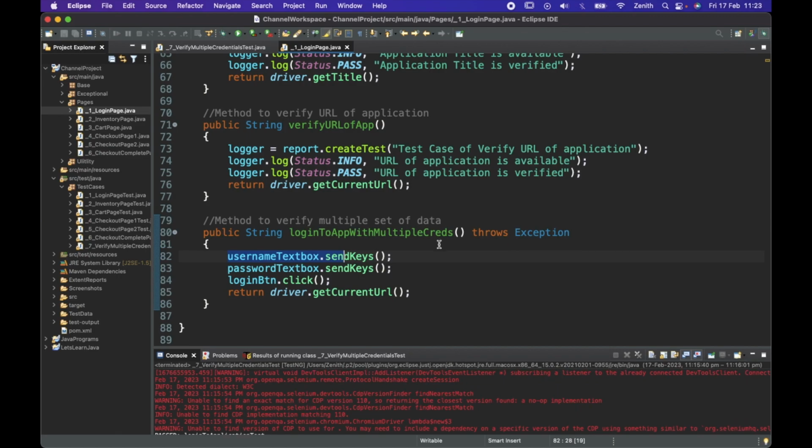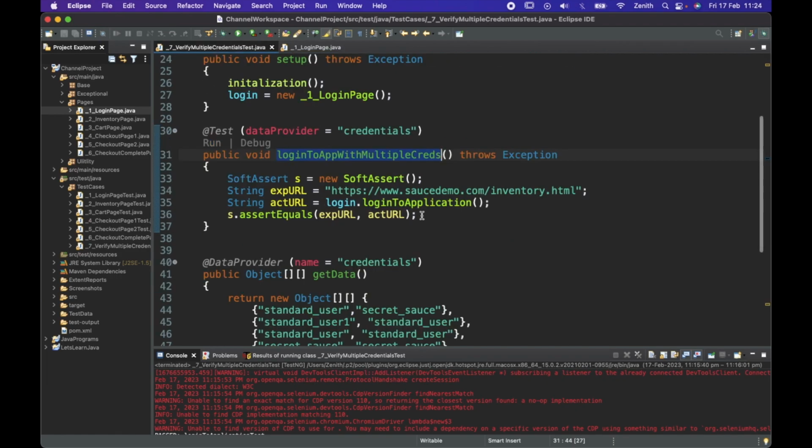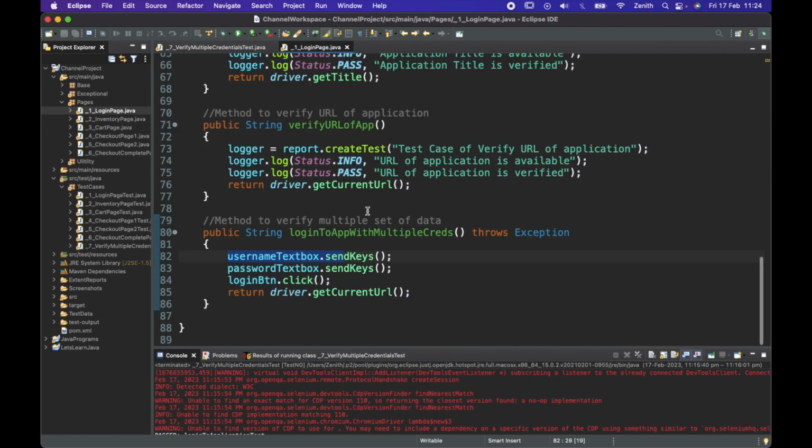But now here we need to use the data which is coming from our test class. Okay, so for that I will use here like we can say the parameter. So for that, like string, two parameters I will use, String username and String password. So these are the two parameters I will use, and I will use the same parameters in this method too.